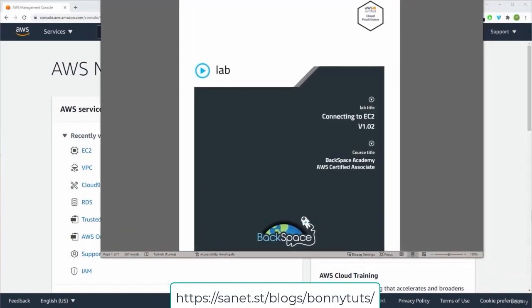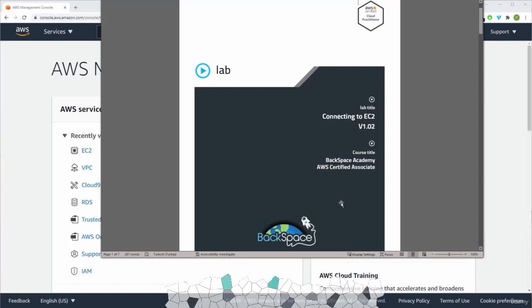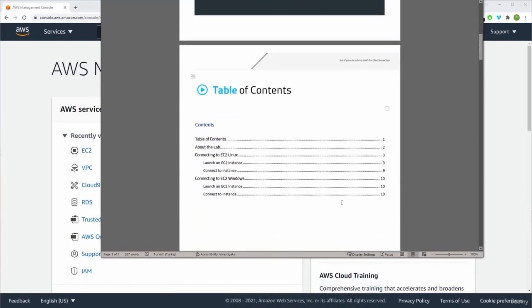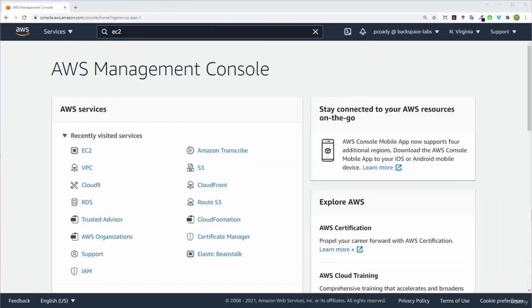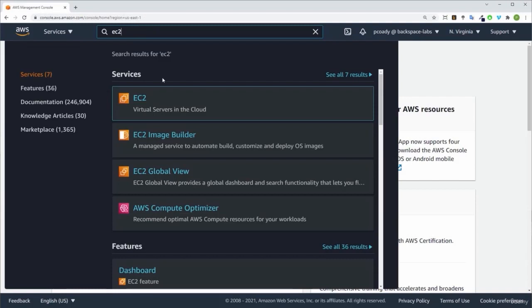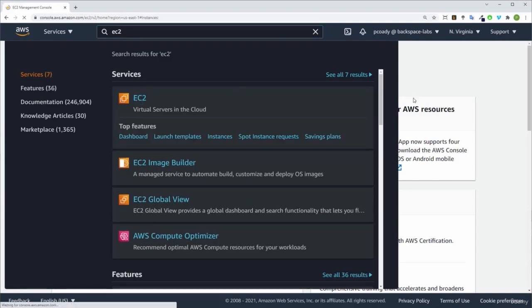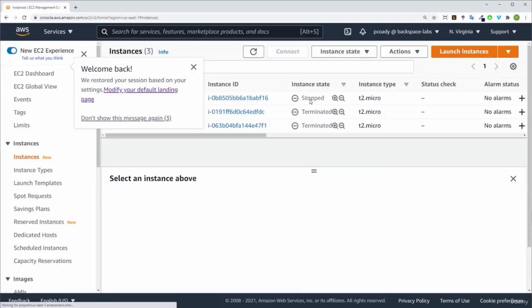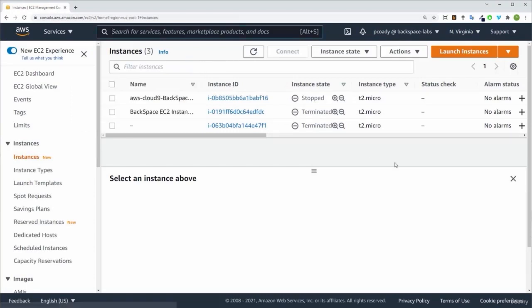Before we start the lab, make sure that you've got a copy of the Connecting to EC2 lab notes. And the section that we're going through here is Connecting to EC2 Linux. So we start off in the EC2 Management Console. I'm going to very quickly run through launching an instance because we've done this a couple of times already now.